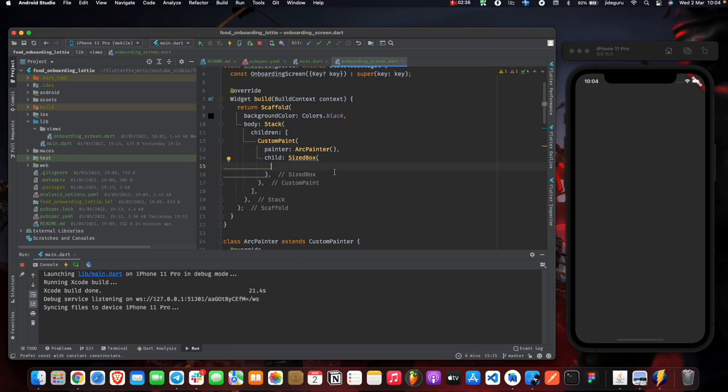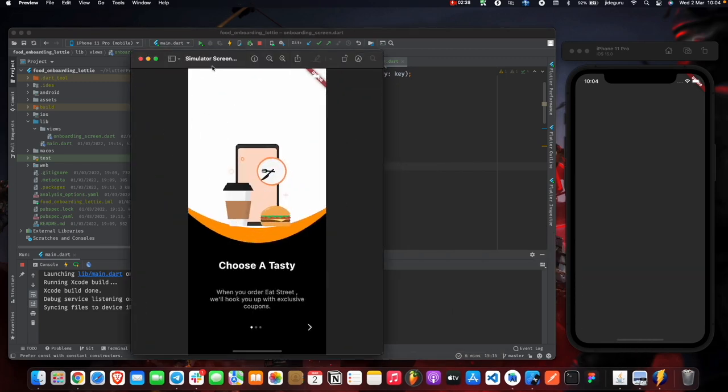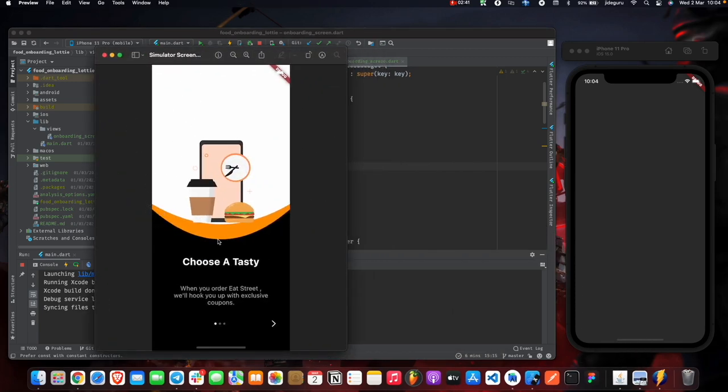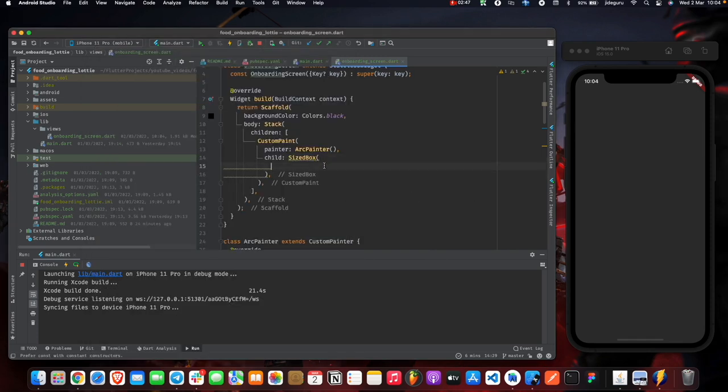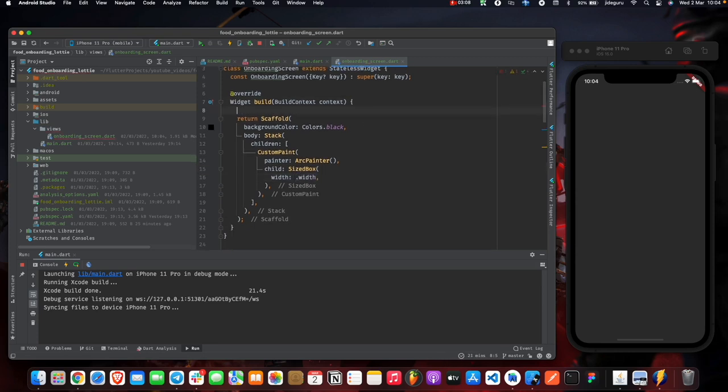Looking at the UI again, since the arc is almost in the middle, just a bit lower than the middle of our screen, we're going to be using MediaQuery. Use MediaQuery to get the height and the width. The width is MediaQuery.of(context).size.width. Since I will need to reuse this, I'm just going to create the screen size here, which I'll call, and also the height.